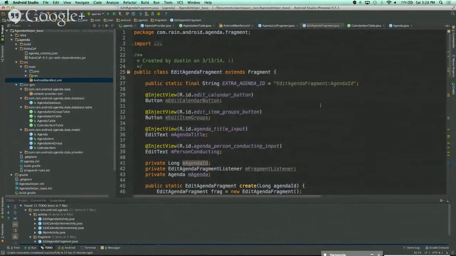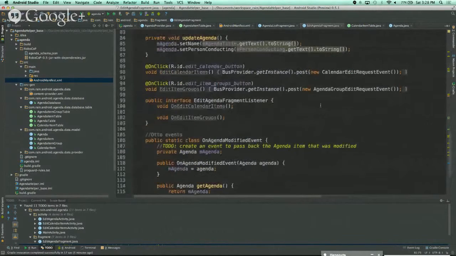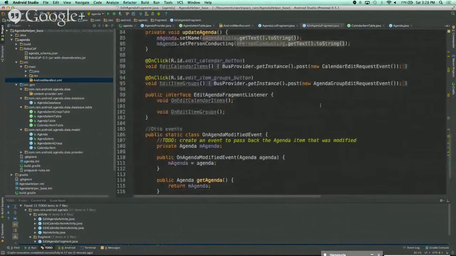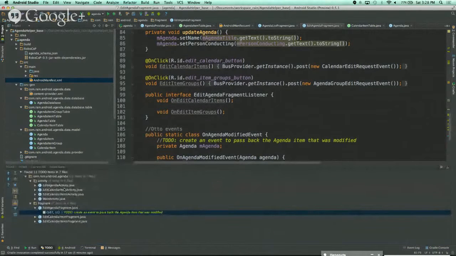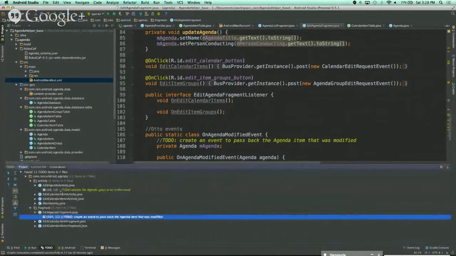It's going to inflate an object, and it's going to use that object to set some text and some edit text, and then automatically persist that back into the object and send it back to our activity. So with that, we're going to need to go and edit the activity which actually does the persisting and updating. So we're going to do edit agenda activity, this to do.